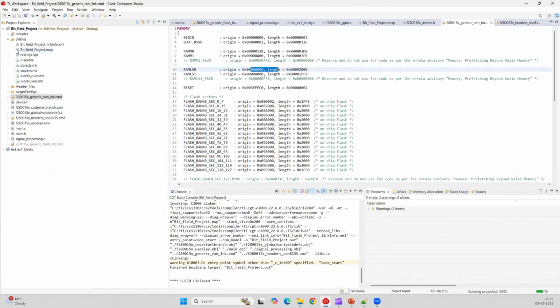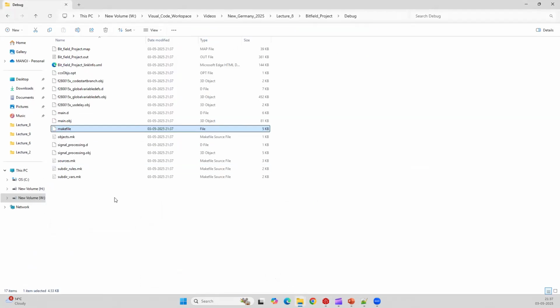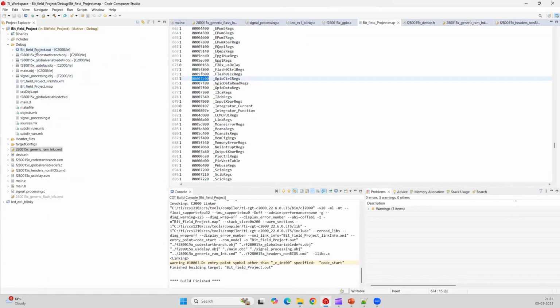The moment you build, you can see it generates the map file and the .out file with the latest timestamp. I'll open the map file from the project environment itself. So here I'm opening the map file.